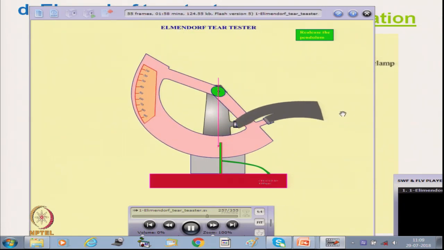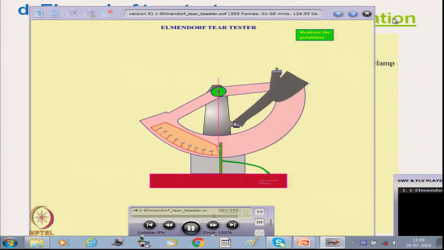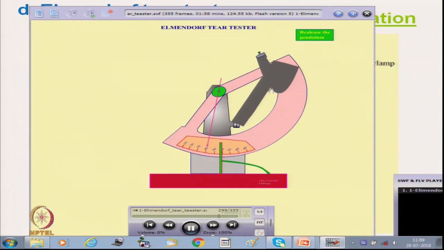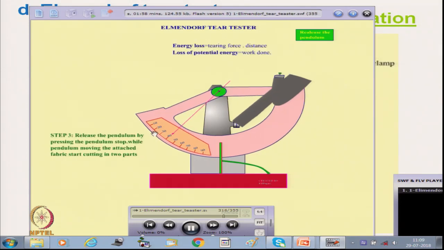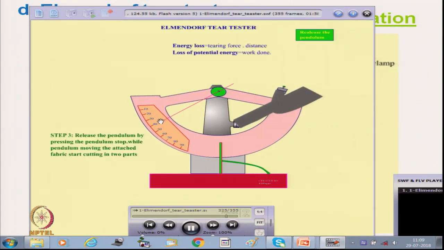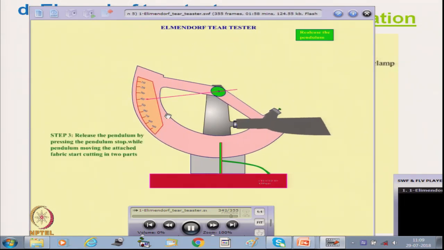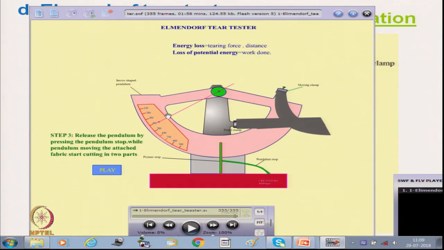Now, tearing is taking place, although in this animation it is not showing the separation, it will basically separate totally. And then it is swinging, but it takes some energy, it is not going up to that point. Here as per this it is swinging say 10, 20, 30, say 40, 40 is the energy required, or the energy wasted, to tear the fabric. So, this instrument gives a direct reading of the tear energy. This Elmendorf tear strength tester gives the energy to tear the fabric.